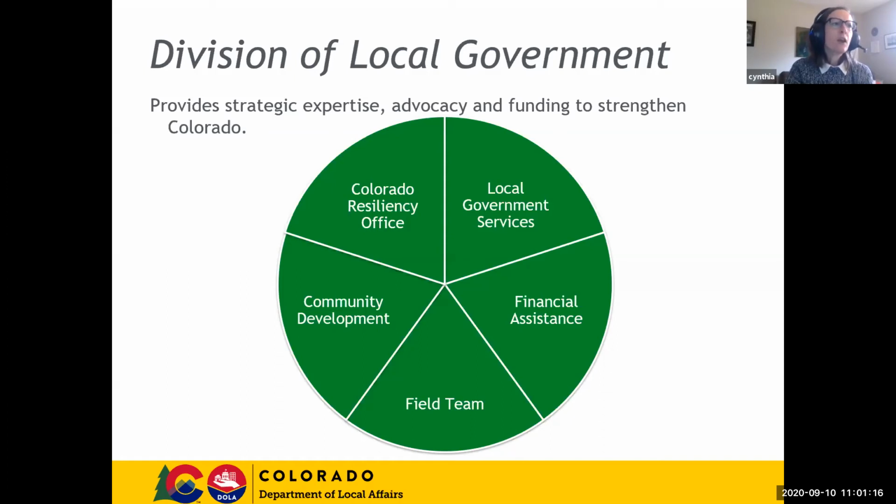The Community Development Office has a Main Street program and works with municipal governments in Main Street revitalization, and also works with local governments in land use planning. The Colorado Resiliency Office is the newest team in the division, and they help local governments and communities with recovery and resiliency activities in the face of challenges, especially natural disasters, but they are certainly very active right now helping communities with pandemic recovery and stabilization sort of activities.